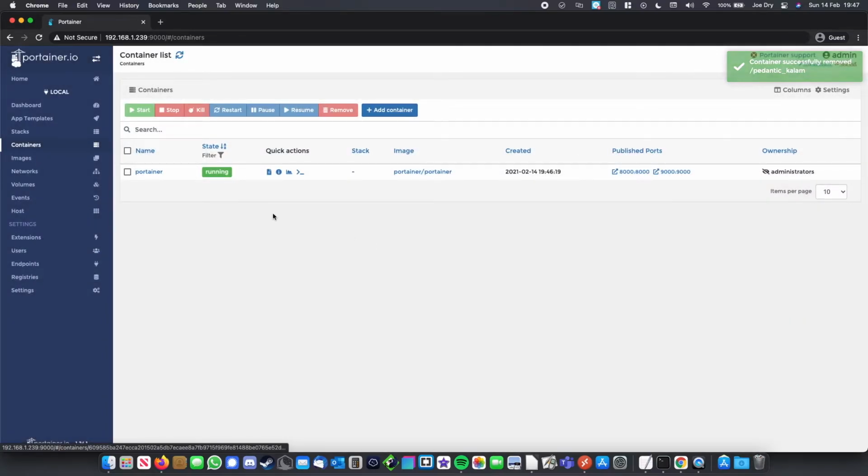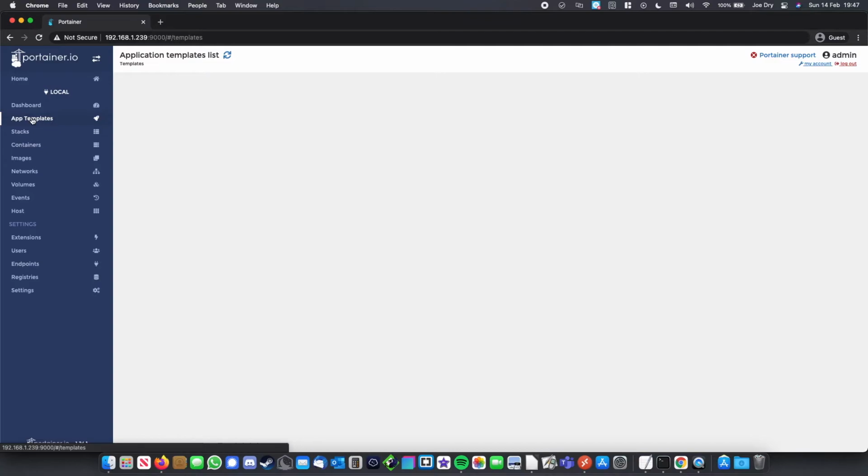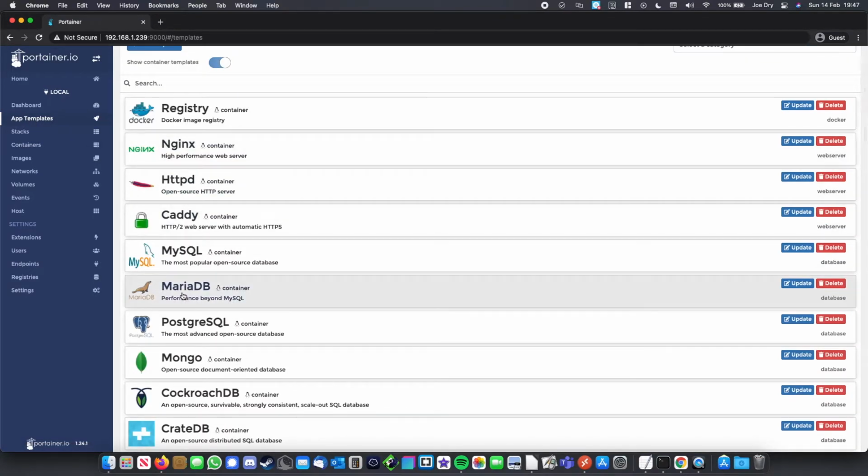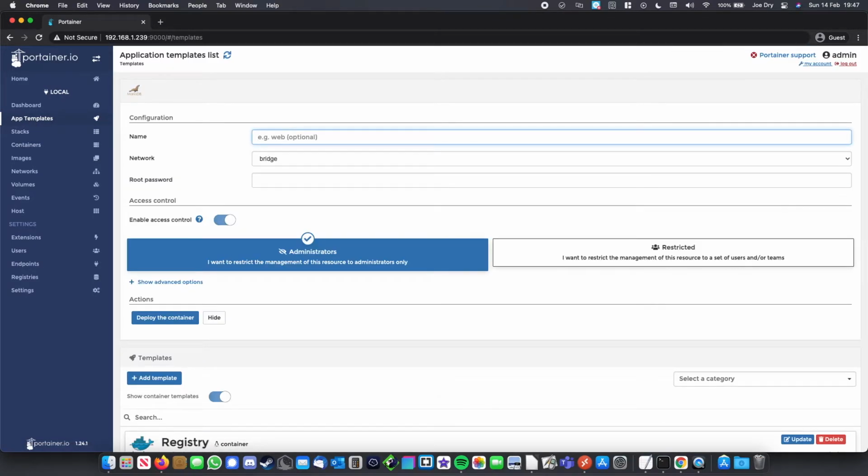Right, we now need to add MariaDB, which will allow you to create the databases for Nextcloud. So click on app templates, MariaDB, let's call it MariaDB. Password, I'll just put root pass and then deploy the container. Might take a little while, but just leave it to do its thing.